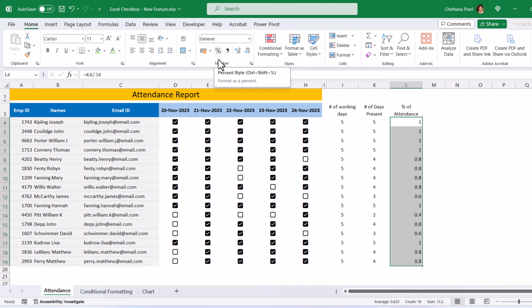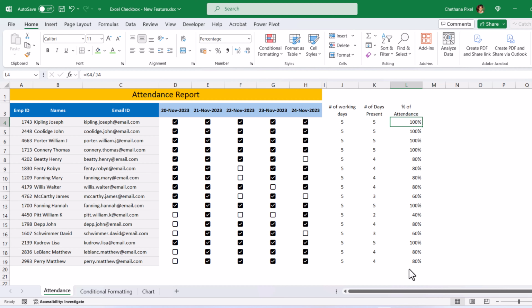Let me change the format into percentage. So this employee is present for all 5 days, which means 100%, whereas the last employee is present only 4 days out of 5 days, so it is updated to 80%. Like this, we can track the attendance percentage of each employee.